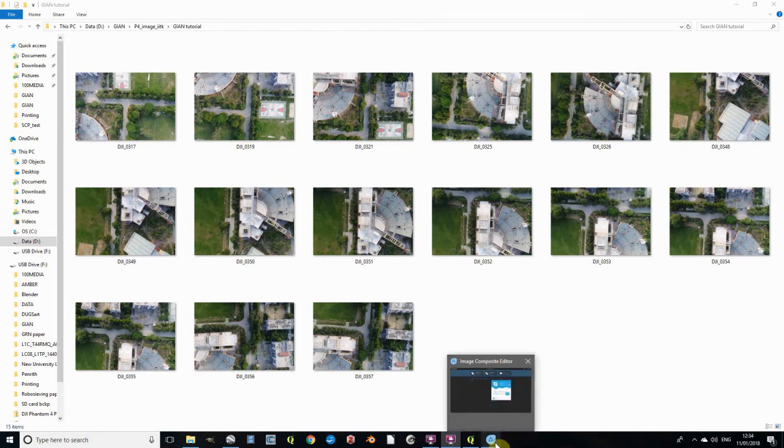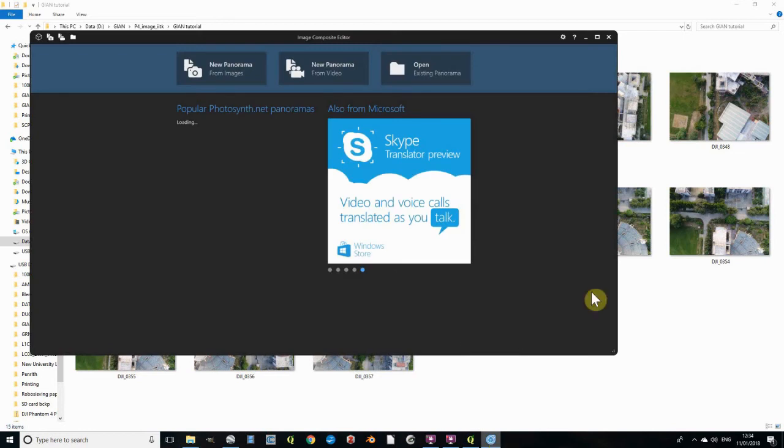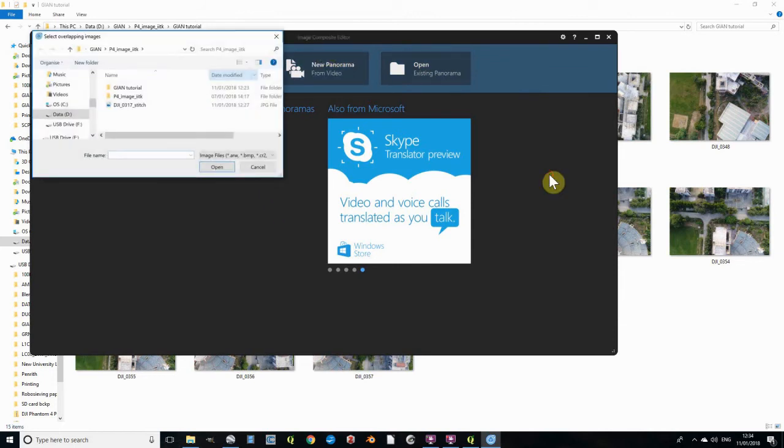This is a free software that you can download, and that we requested you download earlier. It is one of the best image stitchers on the market, and it's free. So you don't need to go into a subscription, free trial, etc. It is absolutely free. So you just download this Image Composite Editor. Very simple to use. We're going to go New Panorama.